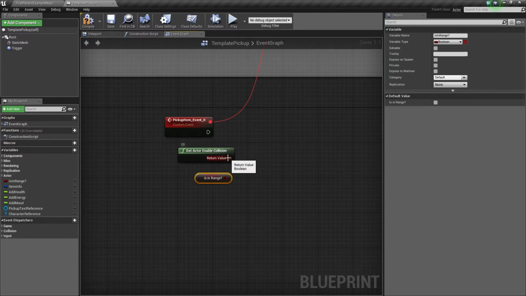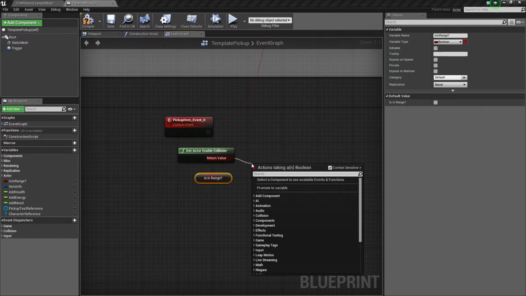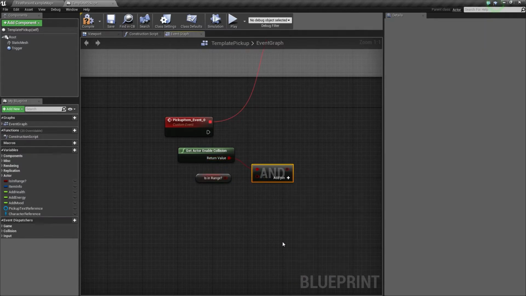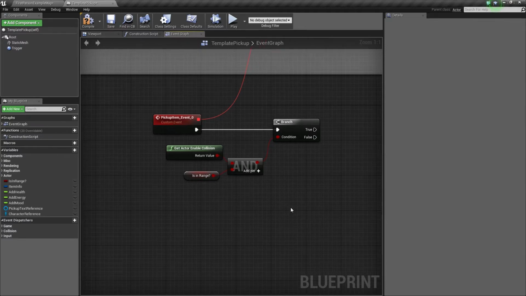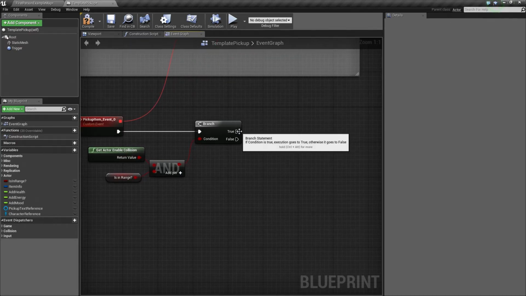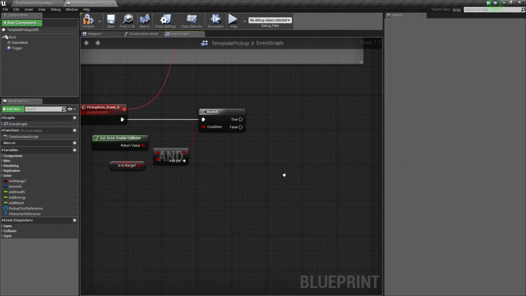We're going to join these two together with an AND statement. So I'm going to drag off this one here. Search for an AND. So an AND Boolean. So this one here. We're going to connect our is in range to the other half of the AND here. Then I'm going to hold B and left click to create a branch. And that's going to be our condition to check. So let's connect our pickup item event to the branch, like so. And if either of these are false, we are not going to pick up the item. We are not going to do anything. However, if both of these are true, then we can execute our true and add the item to our inventory. So let's go ahead and do that, and then we're going to test our system out here.